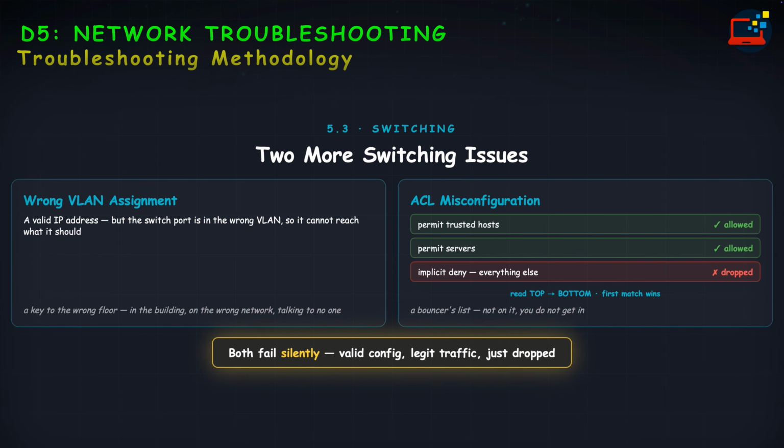And an access control list misconfiguration, an ACL problem, is when the rules on a switch or router silently drop legitimate traffic. An ACL is read top to bottom, first match wins, and there's an implicit deny at the bottom, so anything not explicitly allowed is dropped. That means an empty or wrong ACL turns everyone away, like a bouncer's list where not being on the list means you do not get in.